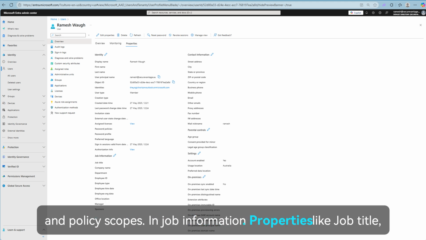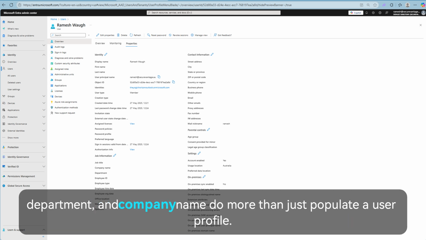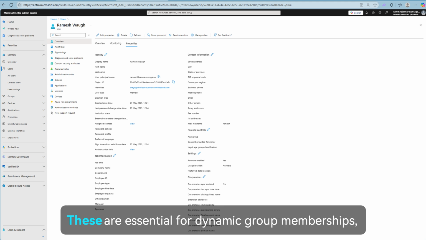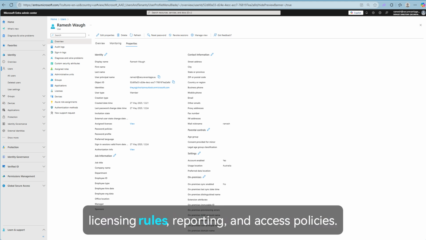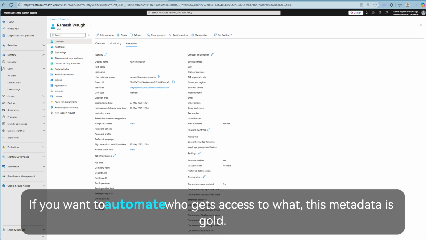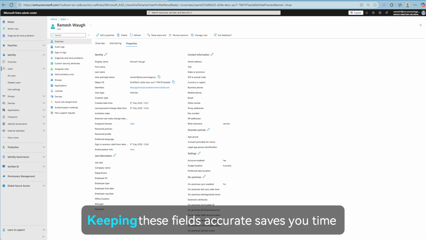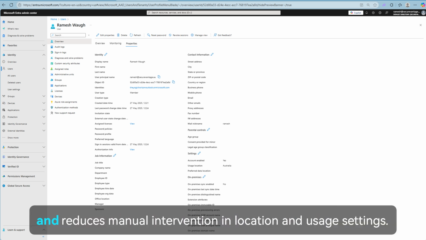In job information, properties like job title, department, and company name do more than just populate a user profile. These are essential for dynamic group memberships, licensing rules, reporting, and access policies. If you want to automate who gets access to what, this metadata is gold. Keeping these fields accurate saves you time and reduces manual intervention.